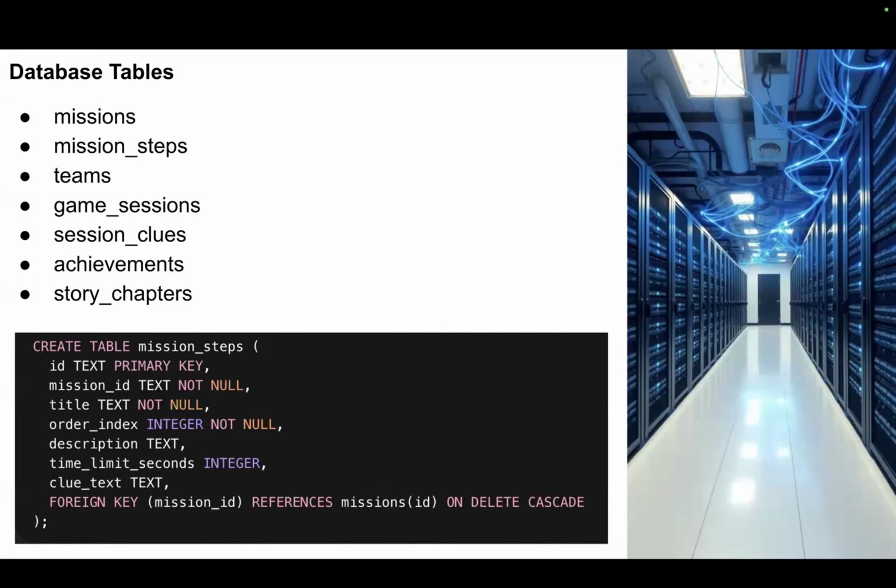Now, talking about local data, SQLite is the database. To support offline functionality, we used SQLite for local storage. We structure the database into tables such as mission steps, missions, teams, and game sessions, and so on. This ensures organized and relational data storage.